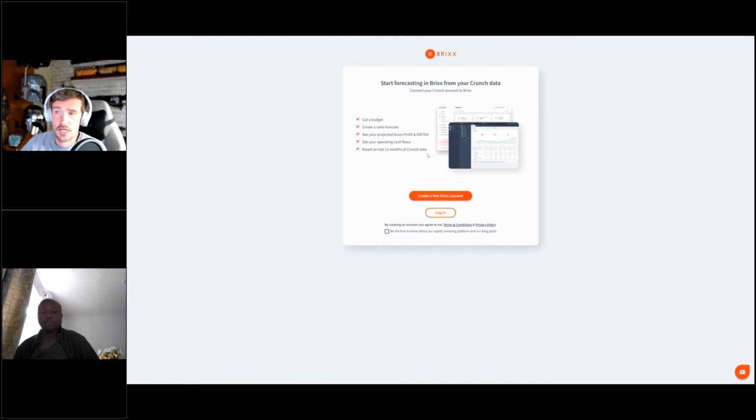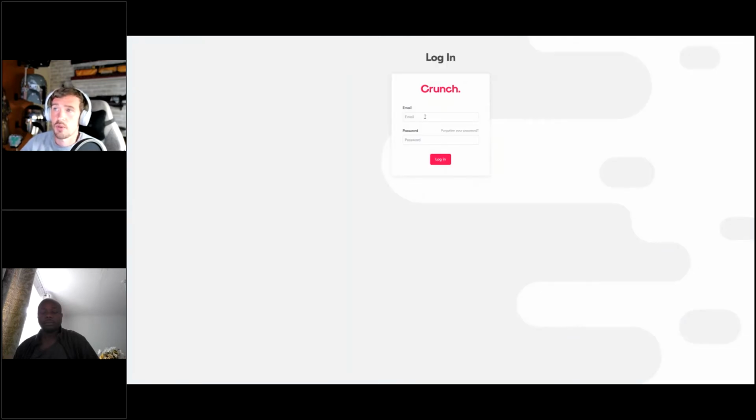This will take you through to this splash page here, and you simply press login, and then you pop your details in there. Now, once you get past this stage, it will ask you to authorize the synchronization between your Crunch account and Brixx. So go ahead and do that. What will then happen is an automated import. So all of the data that exists currently in your Crunch account.